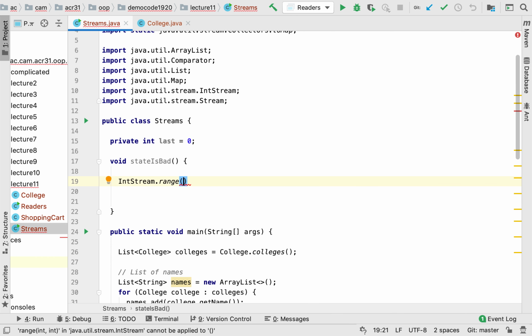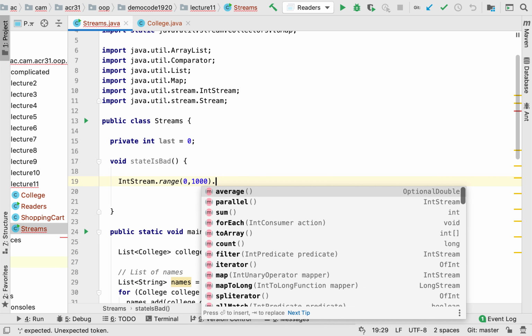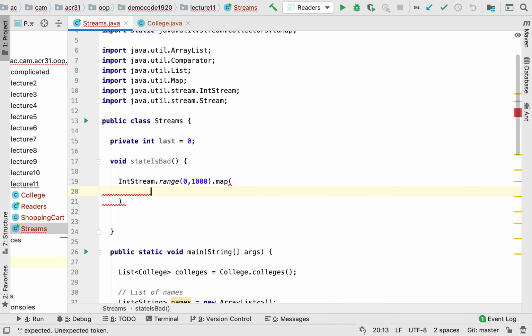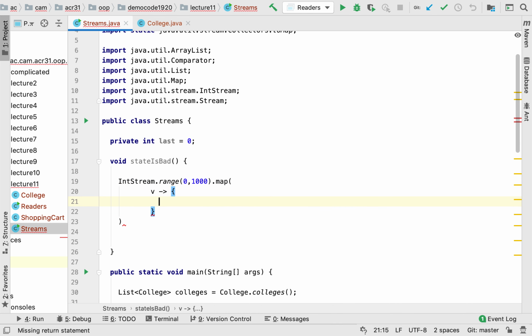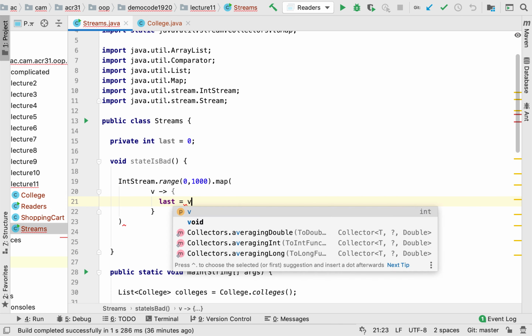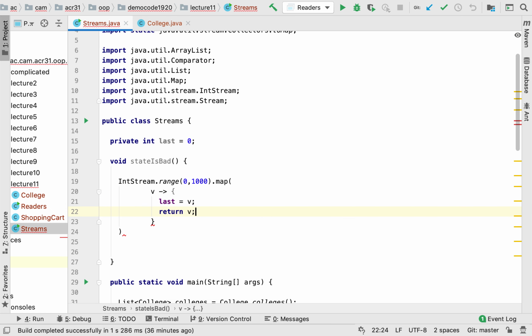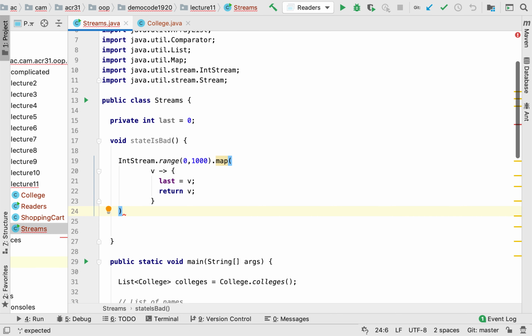So remember I said there were different kinds of streams, of streams of objects or streams of primitive types. This is a stream of primitive type integers, and I'm going to go from the range 0 to 1000 inclusively and exclusively. So that just gives me a stream going 0, 1, 2, 3 all the way up to 999. And then for each element in the stream, I'm going to do 2 things. Update the value of last to be v, and then just return v. So this map function does nothing to the elements in the stream. It just returns them again. So it's like the identity function. But as a side effect, it keeps track of the last element that it actually looked at, and then stores it in this member variable up here.